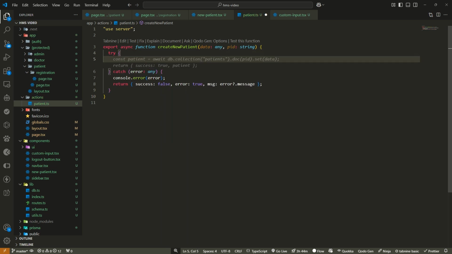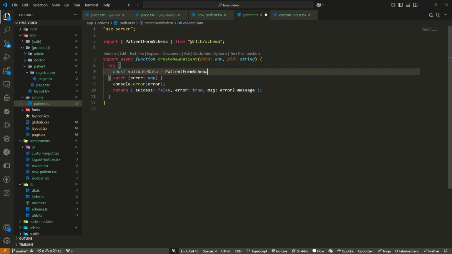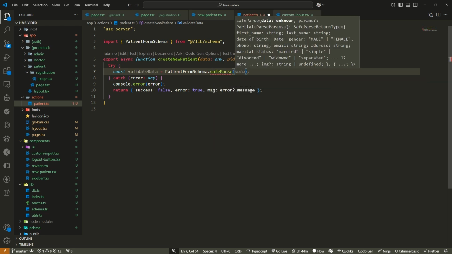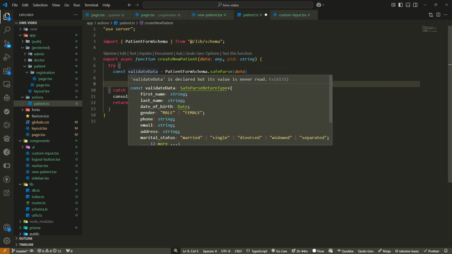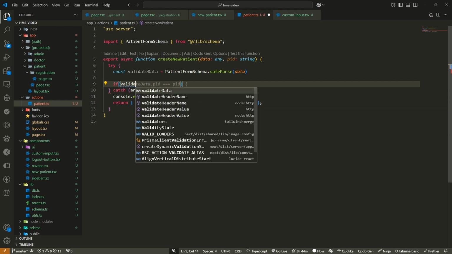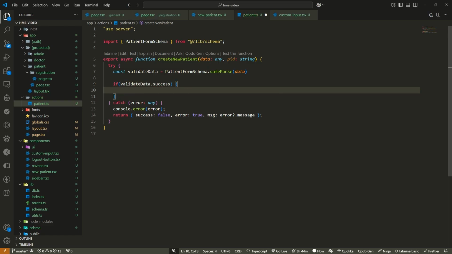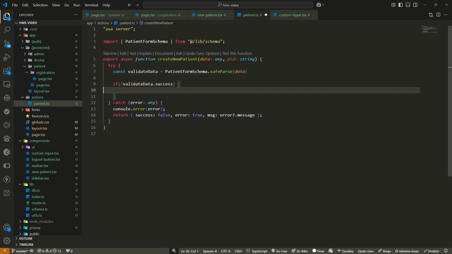Great. So here I will want to first validate the data. So I'll just say validate data equal to patient form schema dot safe parse, right? Then I'll pass the data. So this will return the data and whether it is valid or not. If the success is true, meaning it's valid, right? But if it is not true, then we just need to return.